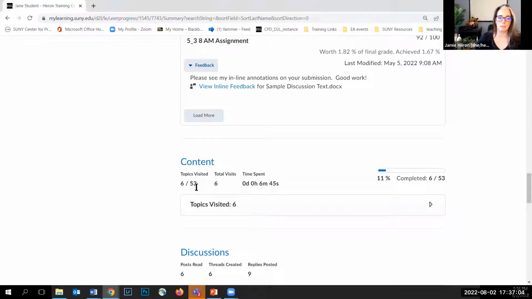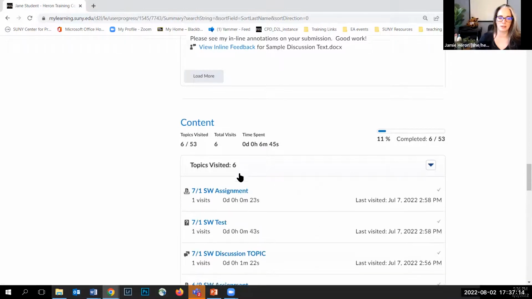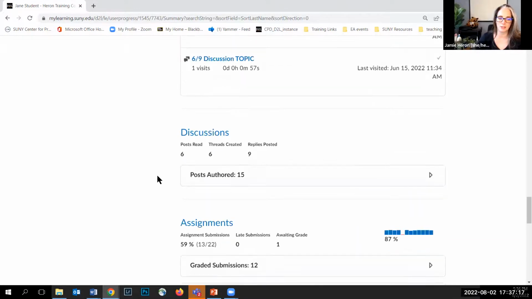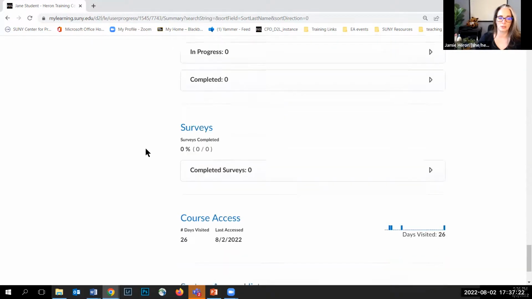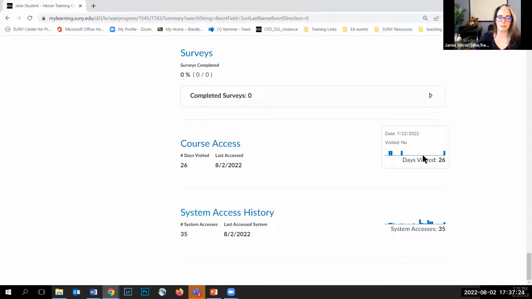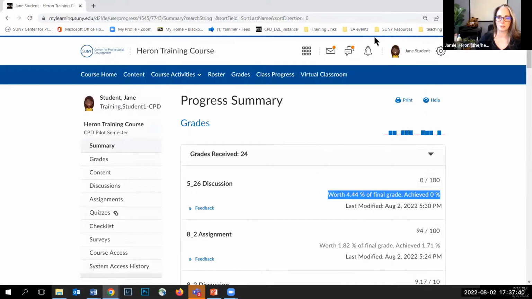She can see how many pieces of the content she's attended, how much time she spent in the course, and the overall completion rate of her time in the course. And then she can expand on this and learn more about which topics she has visited, all of the information on the discussions she's posted, assignments, quizzes. And then she can see course access as well as system access. So you can see it's been a while since she's entered this particular course, since the middle of July, but she has been accessing the Brightspace system here. So it's a helpful tool for students to see.